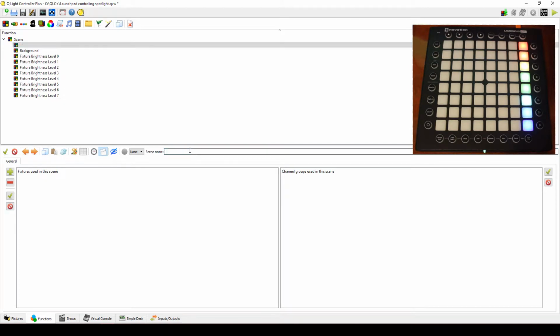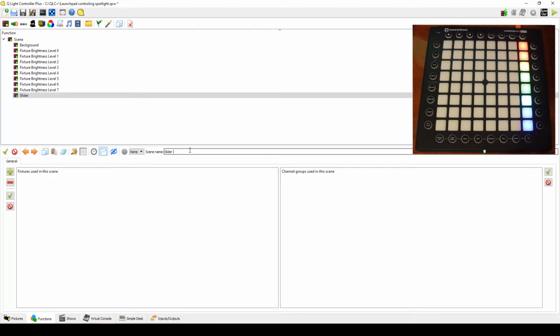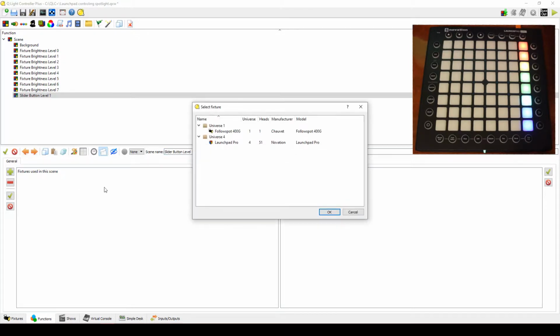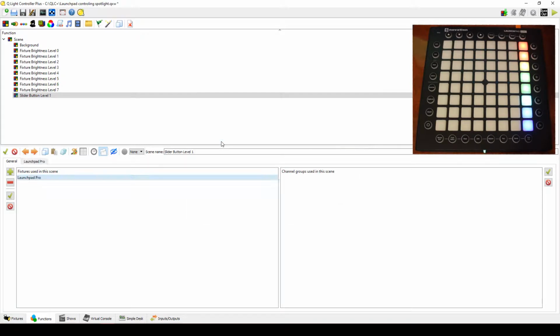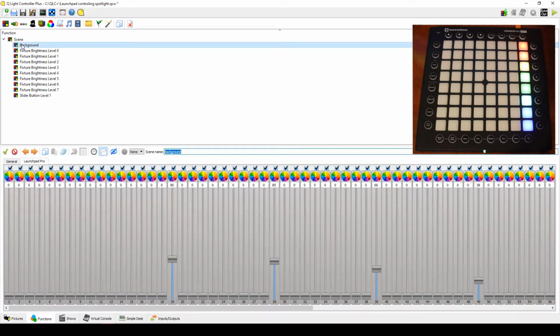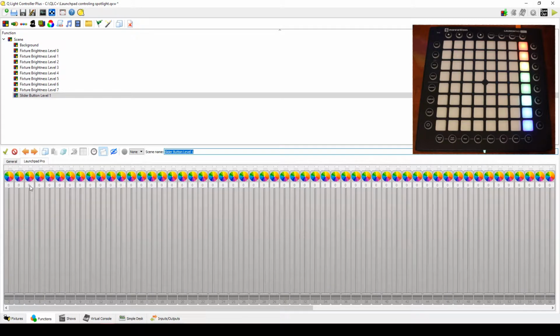Create a scene and call it Slider Button Level 1. Add the Launchpad Pro. Refer back to the background scene if needed to find out which buttons you assigned. Enable only channel 19, and set it to 6.